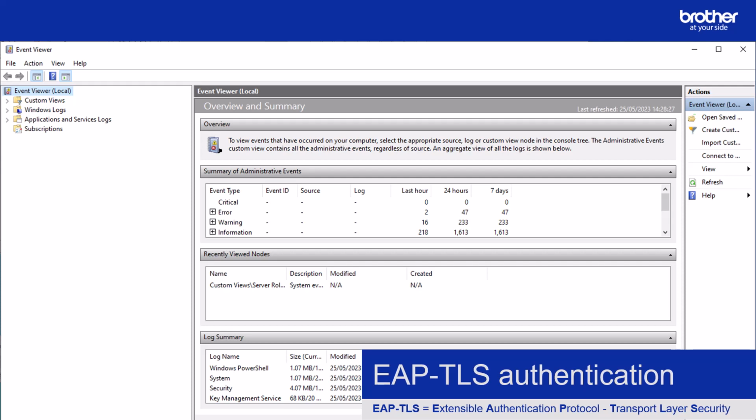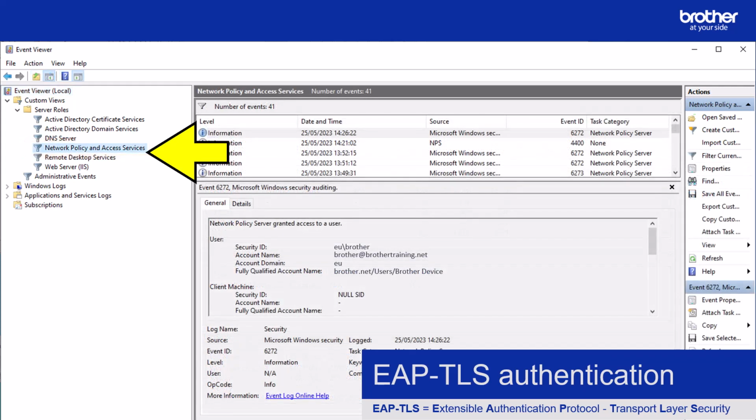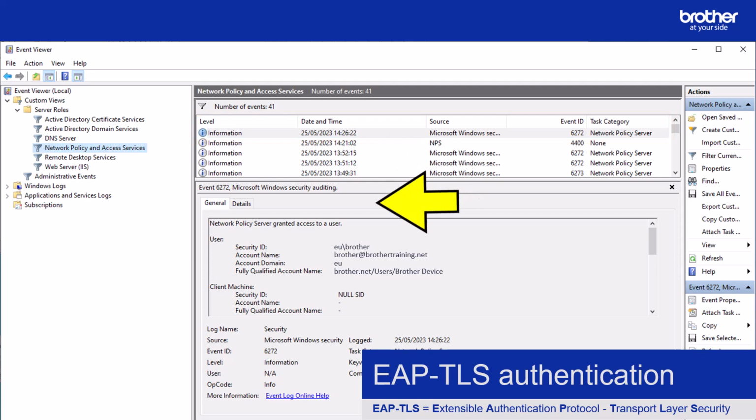I'm also going to show you how you can find the connection status information from the Windows Event Viewer. This is useful if you are not physically next to the brother machine. To do this, I need to expand the Custom Views option, as well as the Server Roles option. From here, I will click the Network Policy and Access Services option, where I can view the status of each connection request.